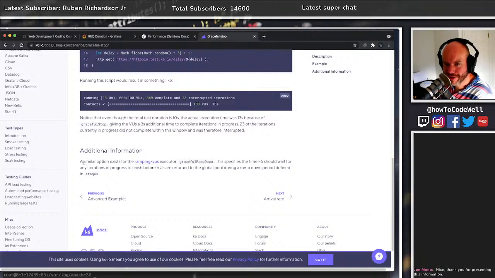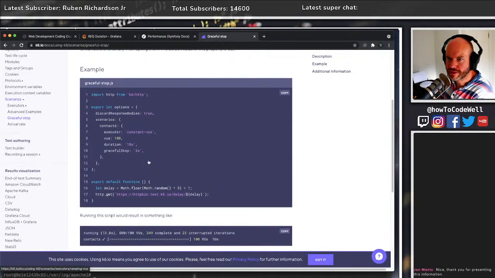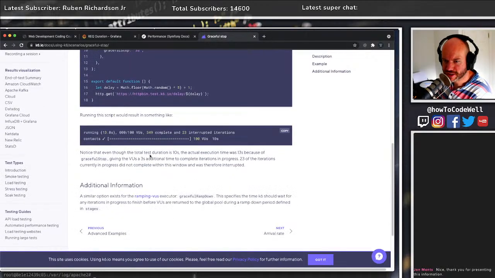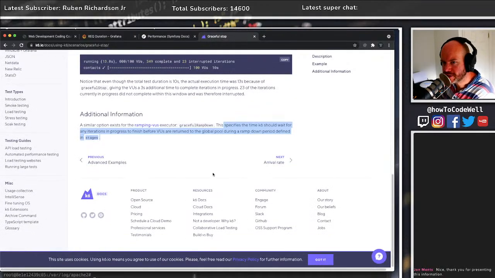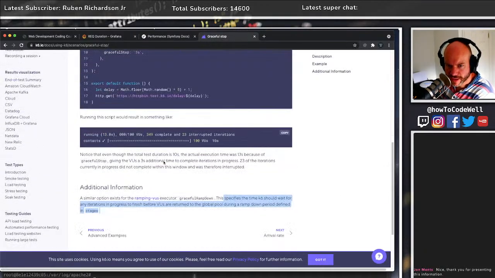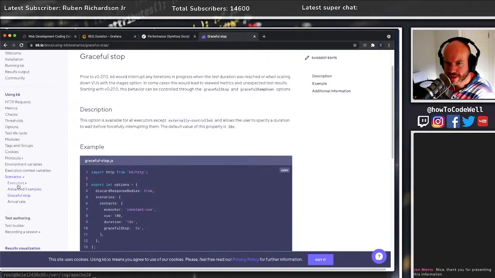Okay, so this is the ramping thing. A similar option exists for ramping virtual units. Graceful ramp down. When we're using the ramping virtual units rather than the constant virtual units, which is a different type of executor, then you would use the graceful ramp down. This specifies the time K6 should wait for any iterations in progress to finish before virtual units are returned to their global pool during the ramp down period defined in stages. Okay, I haven't used the ramping virtual units yet.